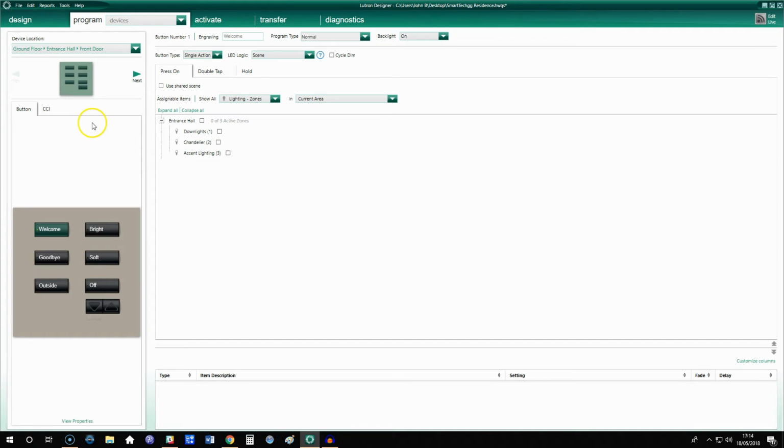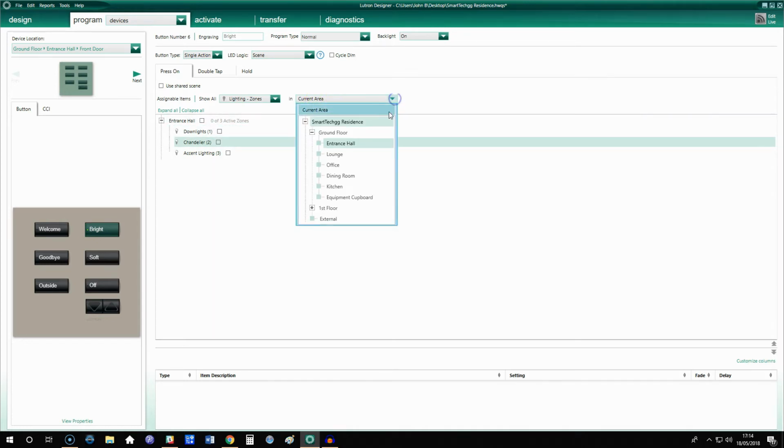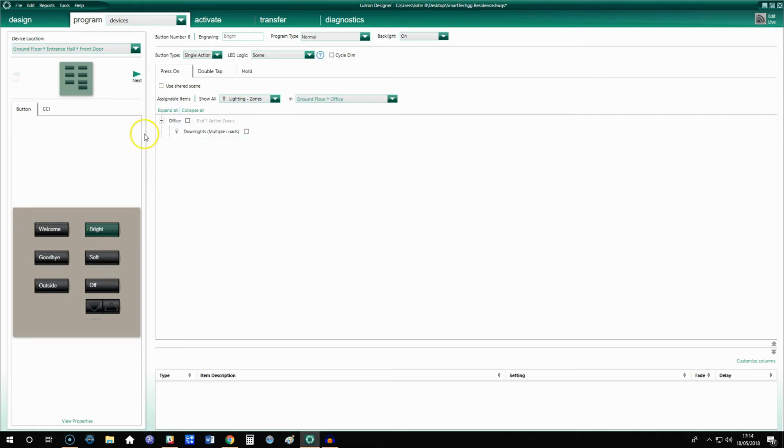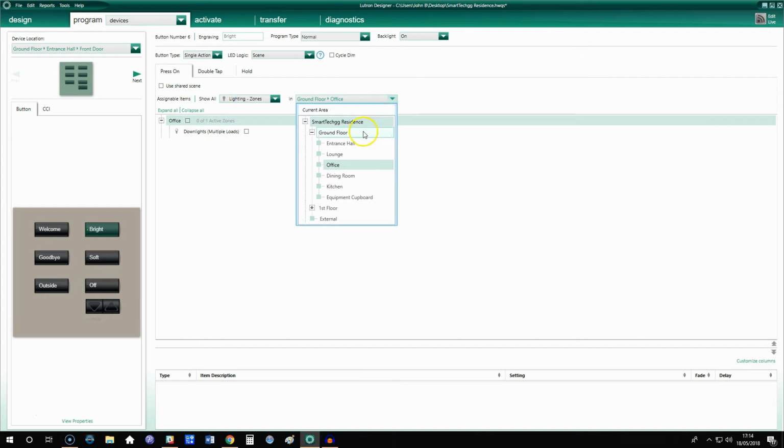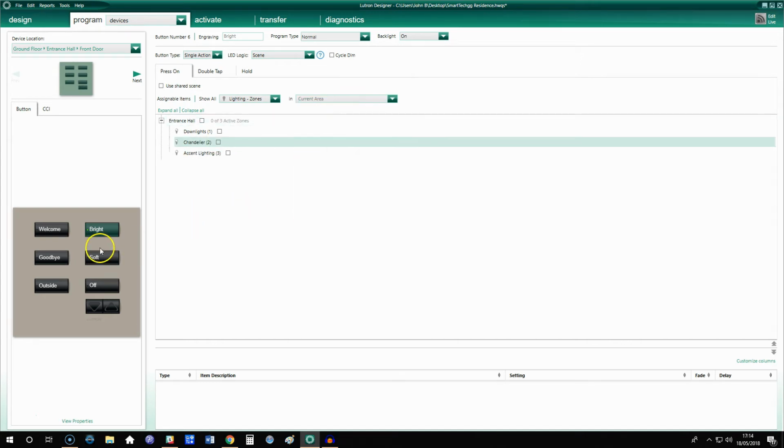So we're starting off in the entrance hall front door. For the entrance hall, over here in this tab we have current area. If you wanted this button for example to control some office lights, I'm not sure why you'd want to do that, but if you did, then you can select other areas and you can see the circuits that are in the other areas that we've added. For now, let's go back to current area.